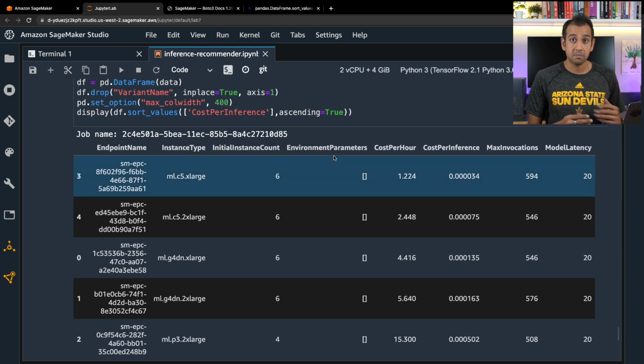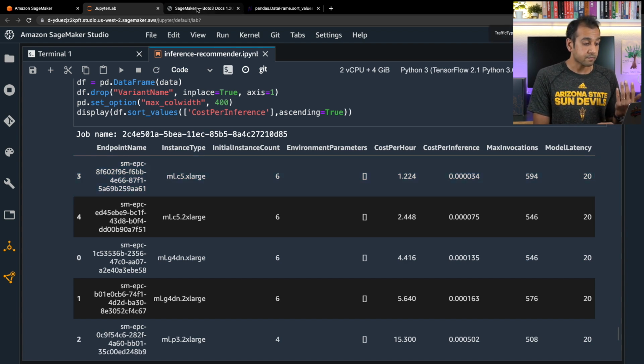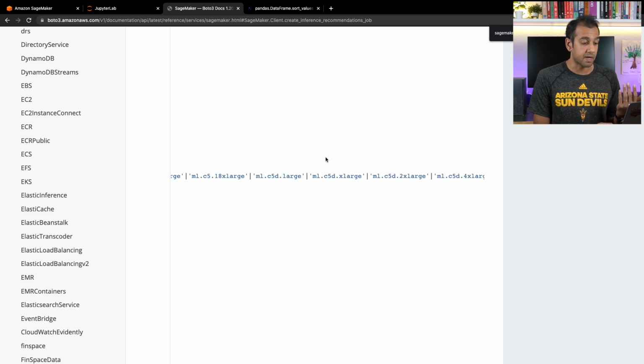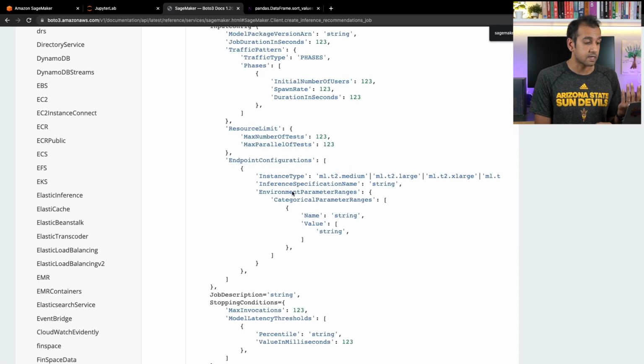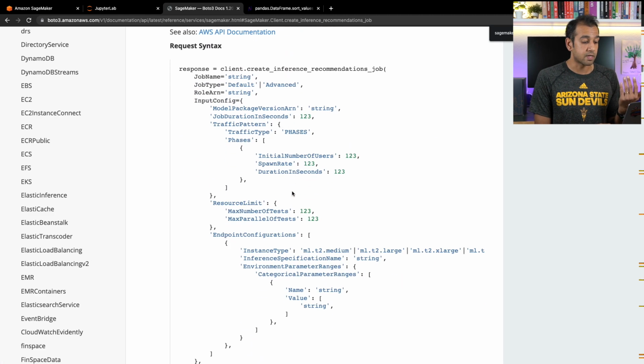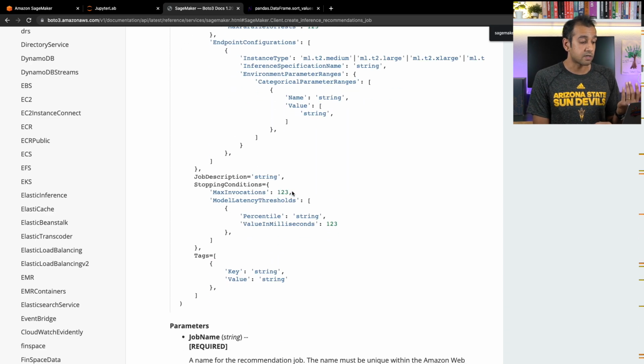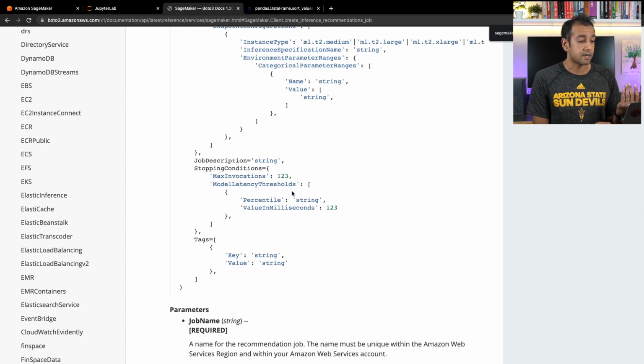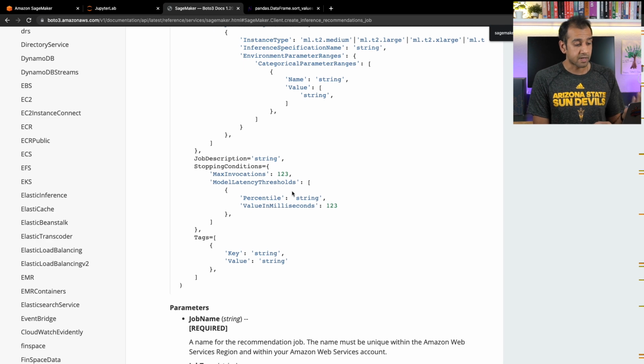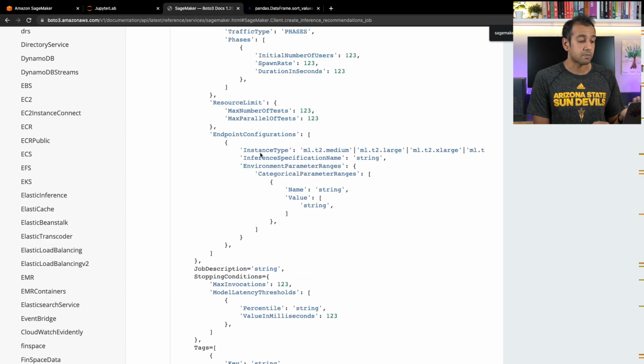I didn't specify them here, but you can specify all of these in the API as well, and you can see this in the Boto3 documentation here, that you can specify a number of different things here. The stopping criteria we discussed, instance type, all of that is covered in the documentation.